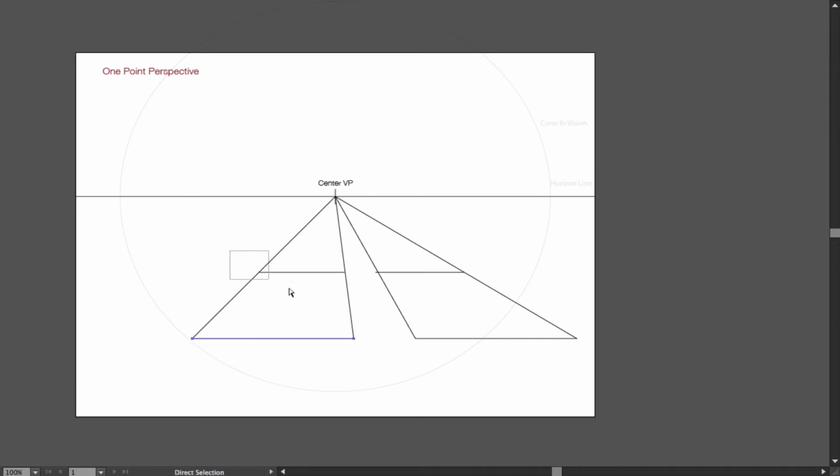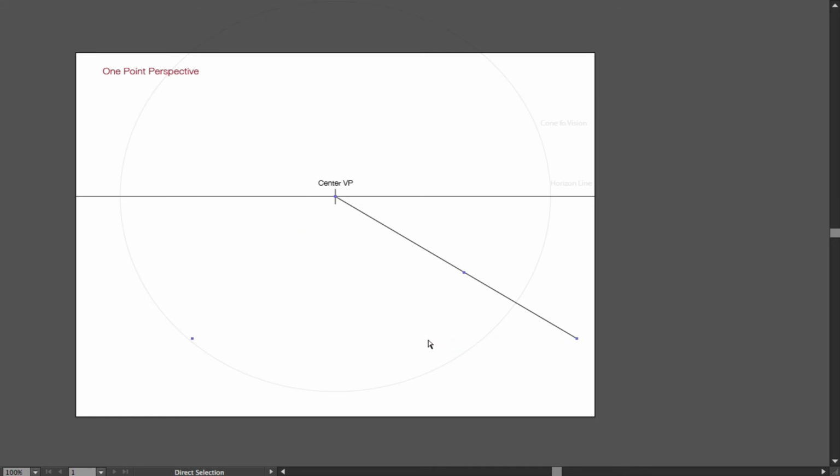Now, so far we created simple squares. Let's do something three-dimensional. Let's create maybe a square. So I'm creating my front face. And again, what's very important to understand in one-point perspective: my vertical lines are just vertical. They do not foreshorten. And the horizontal lines are parallel to the horizon line.